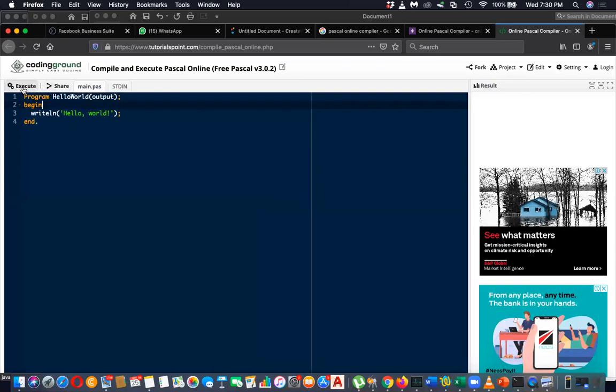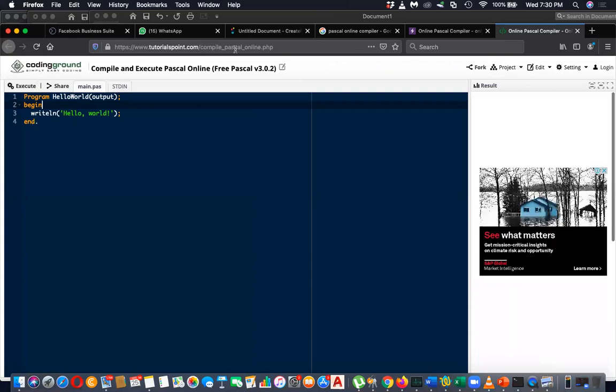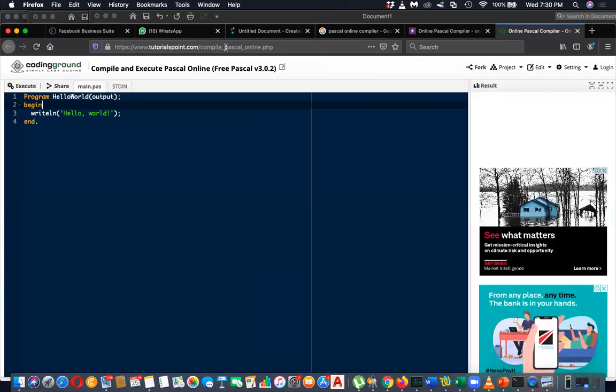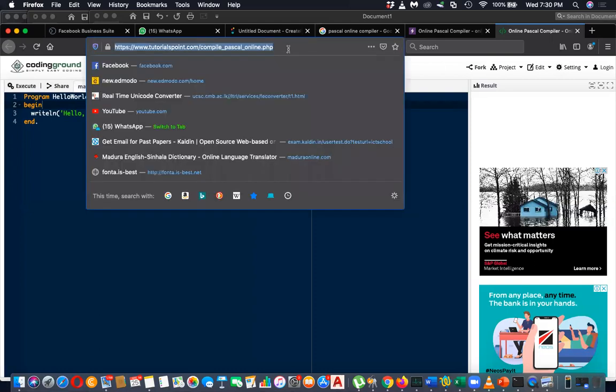This is an online one. You can use this even using your mobile phone. That is the beauty, because nowadays it's not really required to have a computer to learn programming. Even your mobile phone can be converted to a computer and you can start programming. If you want, just write down the URL: tutorialspoint.com/online_pascal_compiler. I'll send this using the chat section, then you can just copy that.